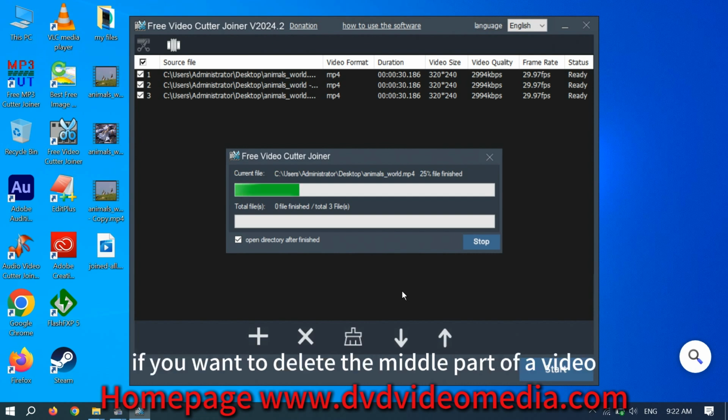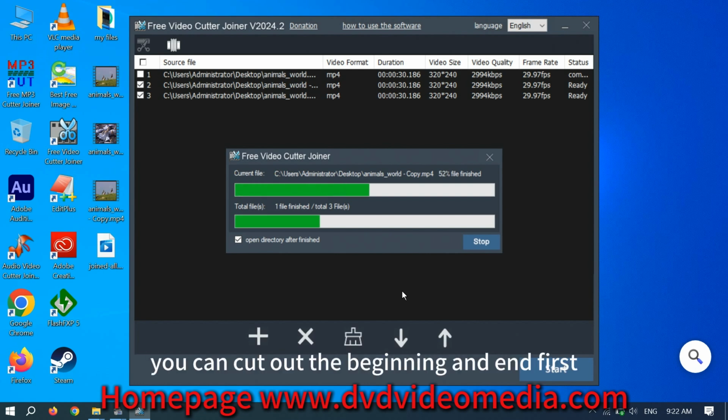Tips: if you want to delete the middle part of a video, you can cut out the beginning and end first, then join them together.